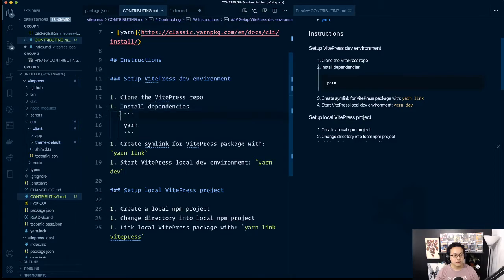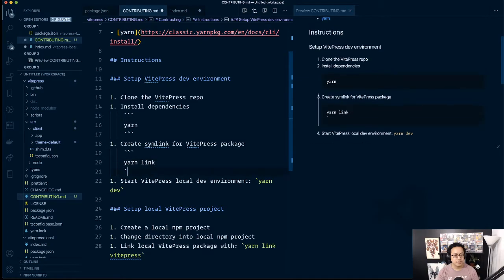Then create a symlink for the VitePress package. Symlink is a technical term. While common, I know for people who work in this a lot, it might not be intuitive. At this point, it's probably not worth optimizing, but it is kind of worth checking out.